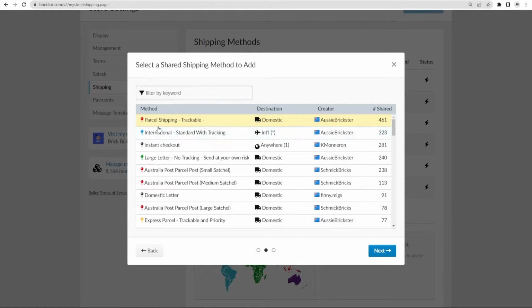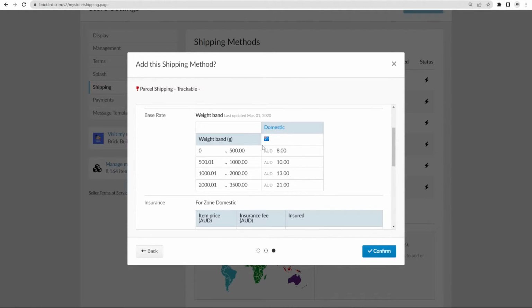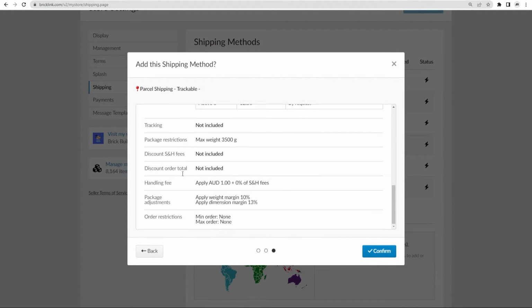So if you're doing parcels, I recommend this one. This one's great. Made by Aussie Brickster. It just talks about fast and traceable shipping. And then his shipping price is right here. Then his insurance if you want it, the package restrictions and handling fee. So it's $1 shipping and handling.